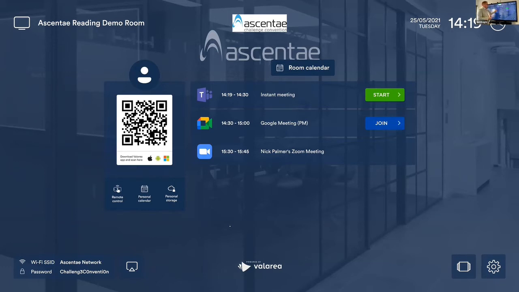So 4 or 5 minutes ago, this Google meeting would not have had a join button, and the join button appears 15 minutes before the meeting is due to start. And then on the left-hand side, we've got the ability to bring our own personal device by using the Valarea Companion app. And this is a free app that anybody can download. And we're going to demonstrate that to you in a second.